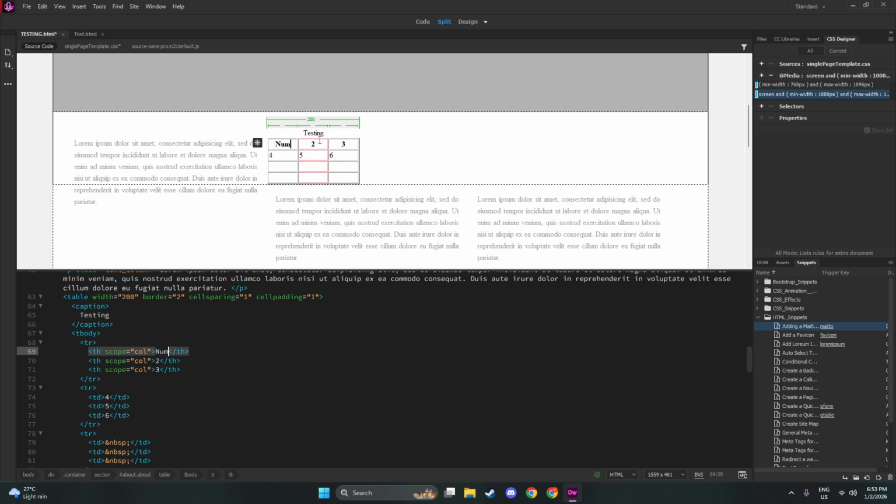If you need to refine spacing, borders, or alignment, you can revisit the table's properties or apply CSS for a more polished, consistent design.